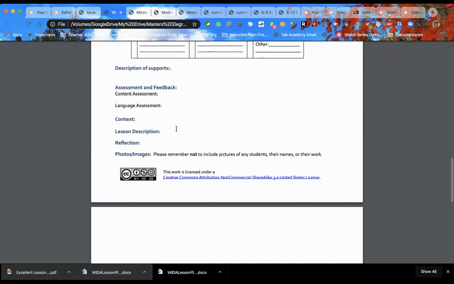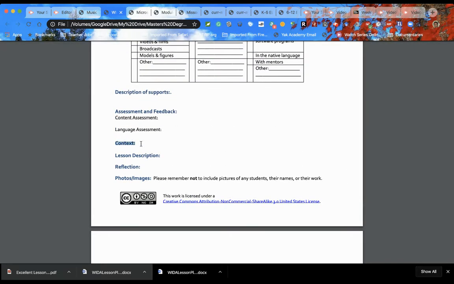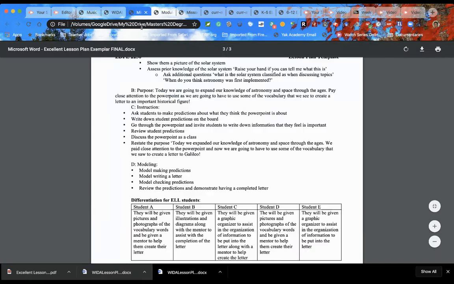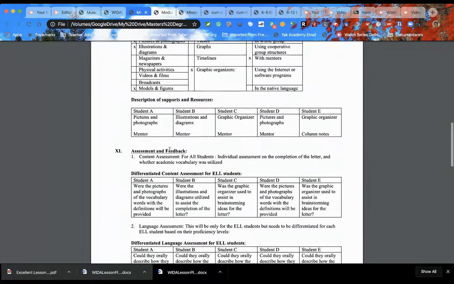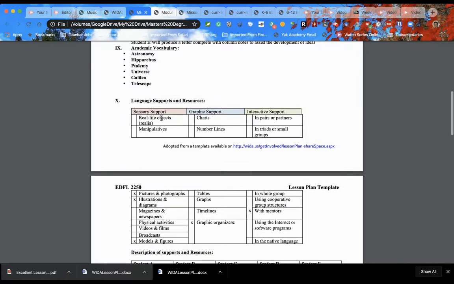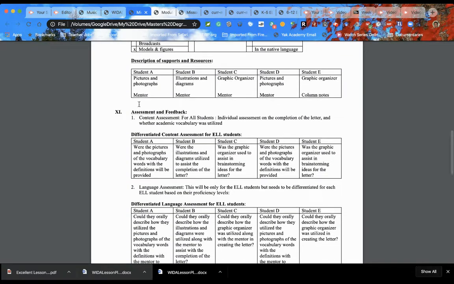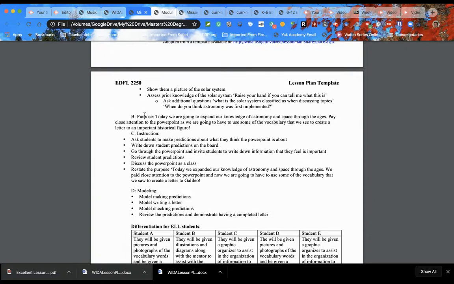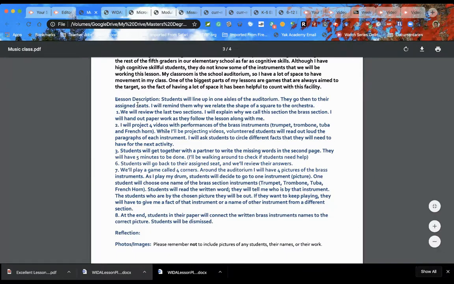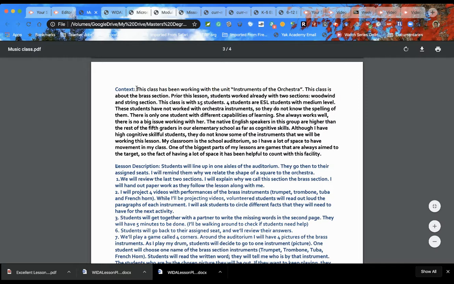also the context. For the context, you need to explain to me what type of students you have. Let me go to the other one here on this one. Okay, so the context. Again, you are making it up. So for example, in this one, this class has been working with the unit instruments of the orchestra. This class is about the brass section.